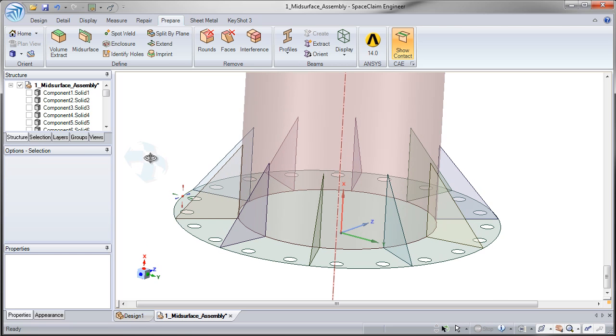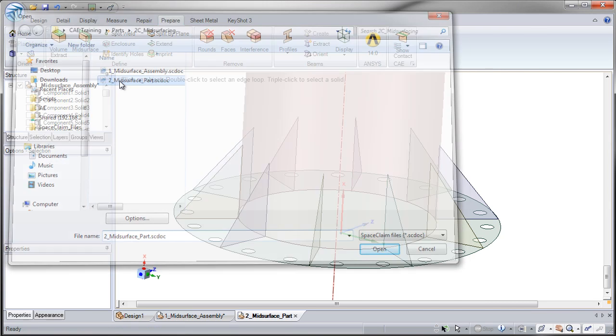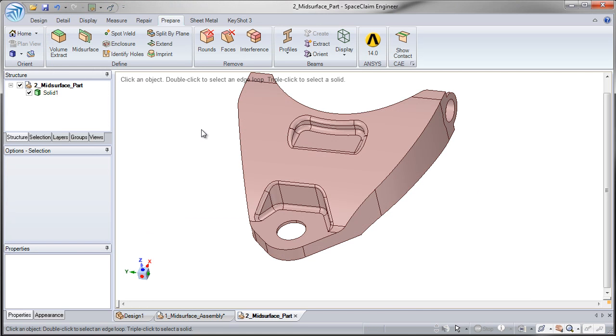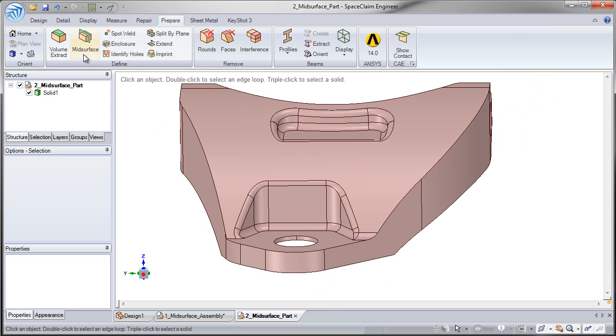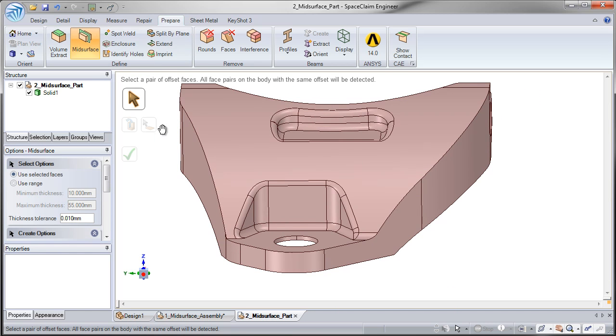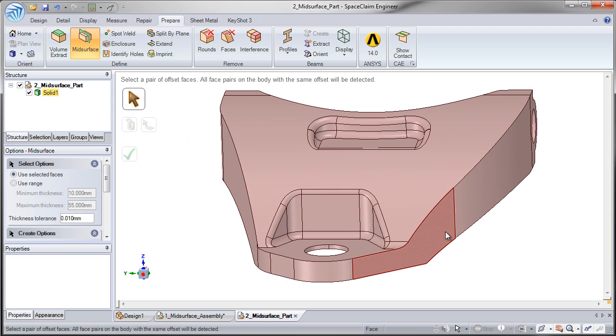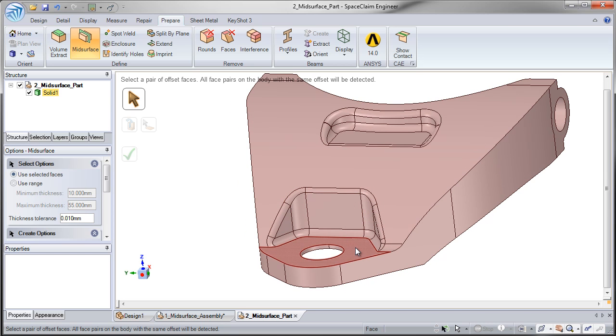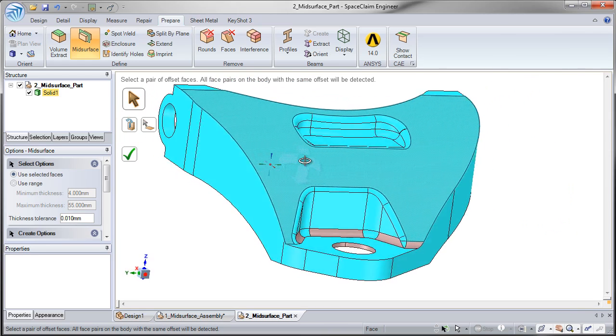Now the next thing we'll look at is a single part. So I'm going to go to open and open up a mid-surface of a part, number 2. Here we have one single solid. And I'm going to start using mid-surface and select a pair of offset faces. So I'll click on one face, and notice it only filters in faces which are behind it. So to start again, if I chose this face here, any face which is an offset, which include these faces up here, are selectable. So typically, you'll want to just select on a face right here to identify all those faces with the same thickness.